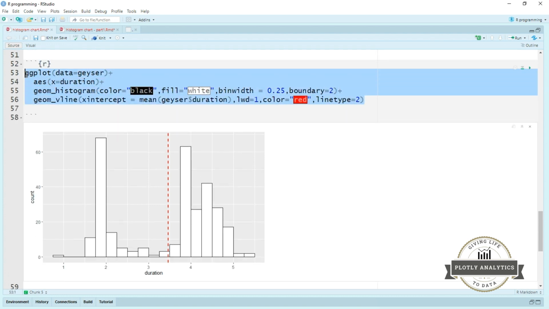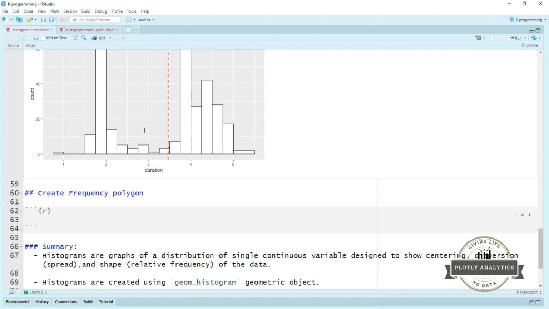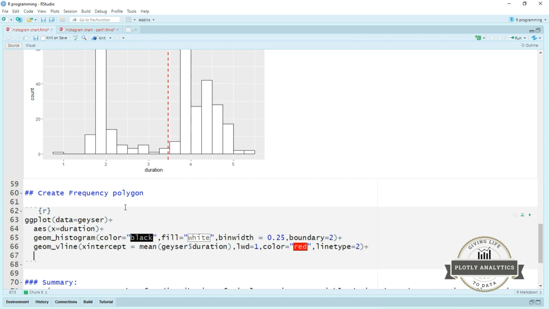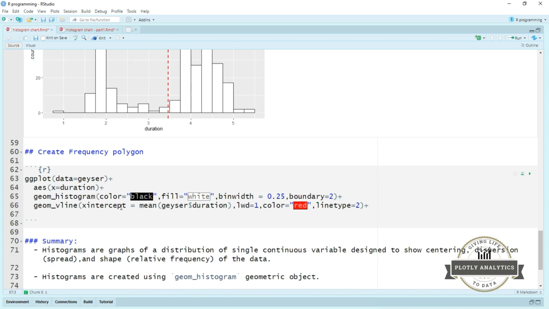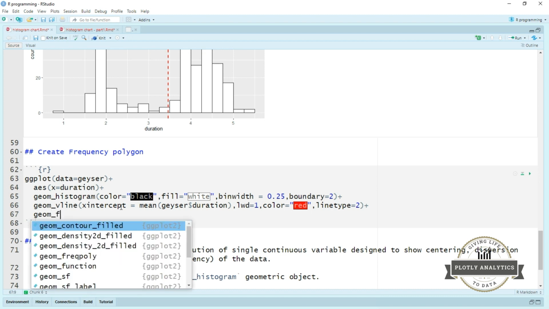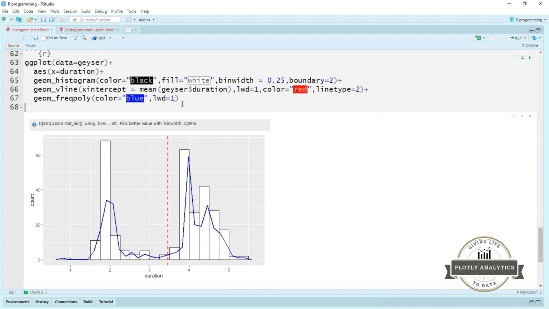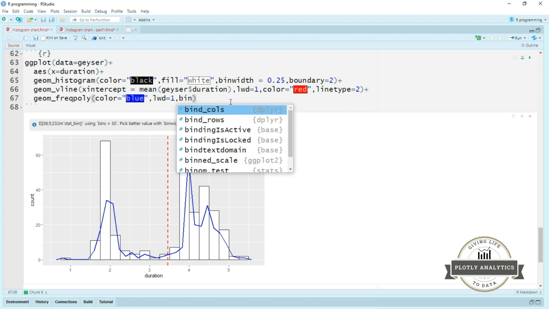So let me copy this ggplot function and let me create a frequency polygon layer. geom_freqpoly, color equal to blue, and linewidth equal to 1. Yeah, so let me execute, and you can see that it's a bimodal distribution. However, remember one thing: you will have to use the same binning structure as the histogram to get the right overlap of the frequency polygon.